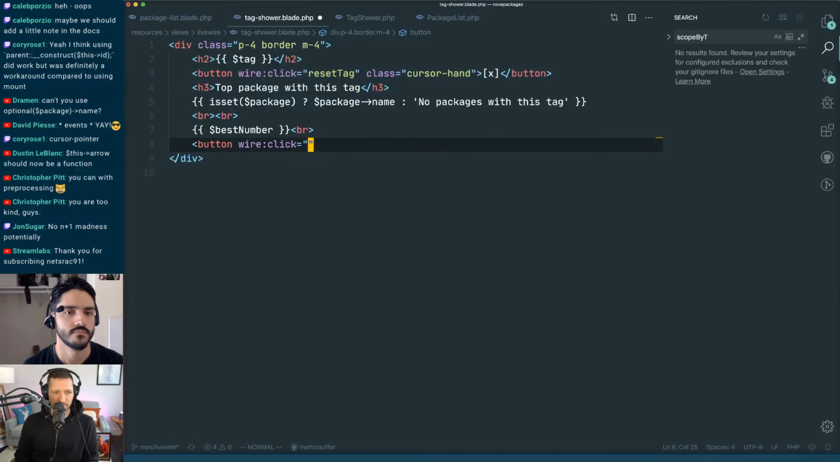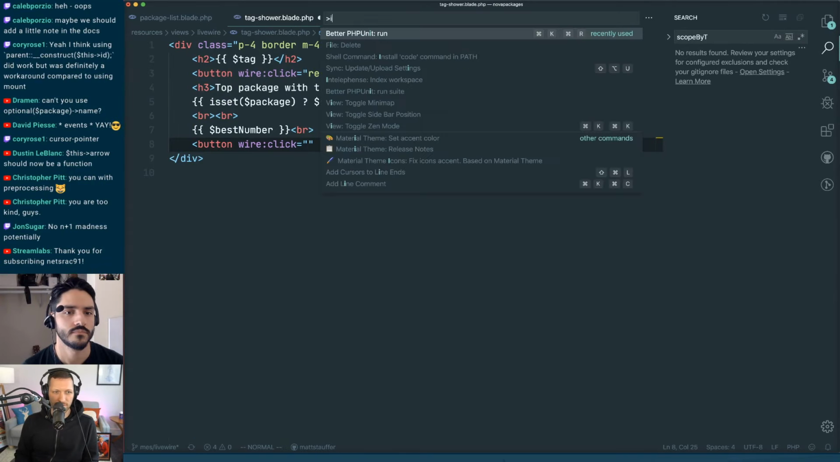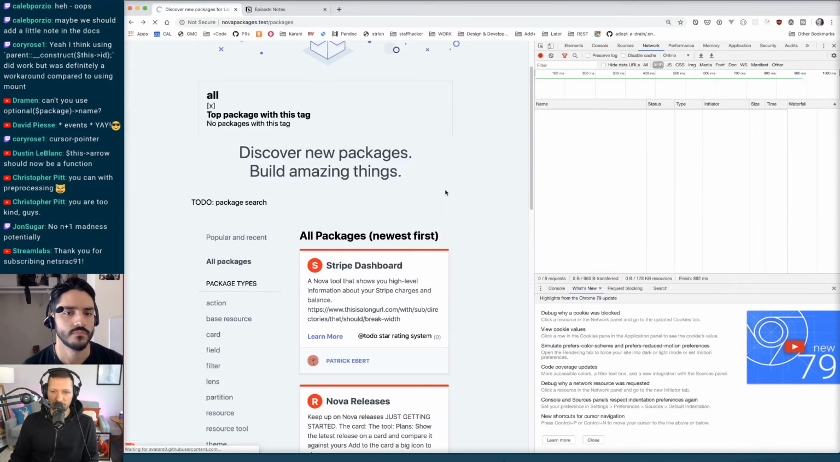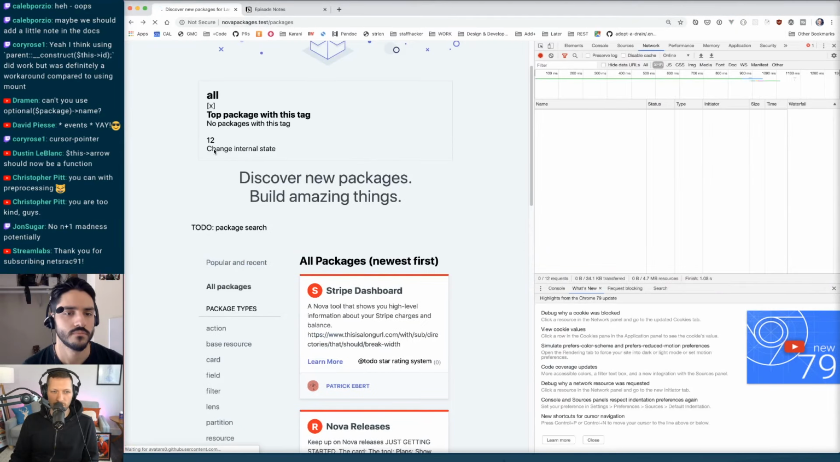Okay, so then we want to have another button, wire click equals, what did I say? Change internal state? Yeah, change internal state. Okay, so my goal here is to be able to look at that same thing there and watch only one request happen on this one. And so we should see, okay, so that's interesting to me.